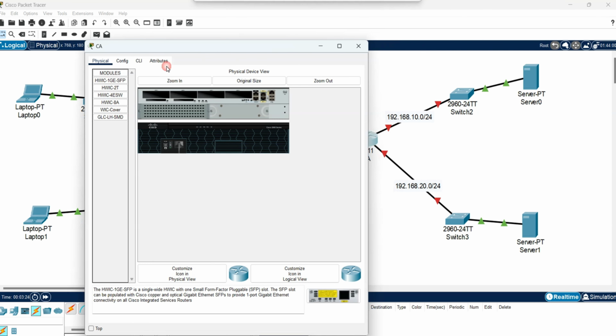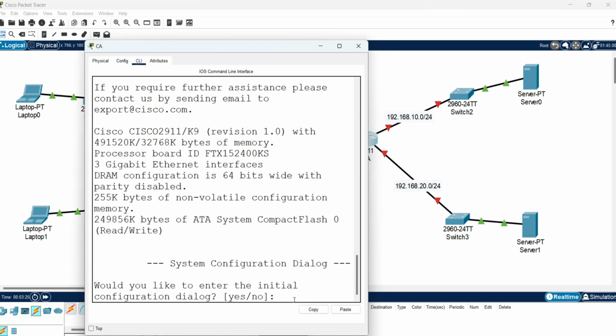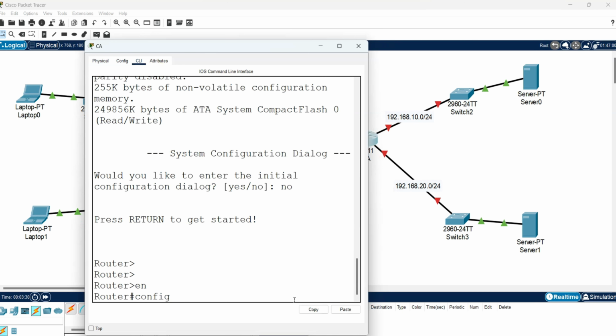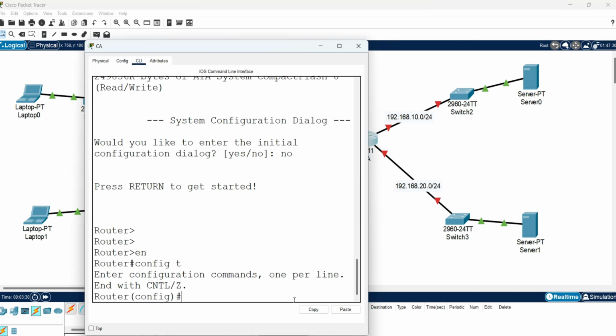Now I go to the California router, CLI, and watch this. I'm not using setup mode, but global configuration mode. Host name is CA. Interface gigabit 0/1, that connects to switch 2, as you see. So if I do IP address, this will be what?